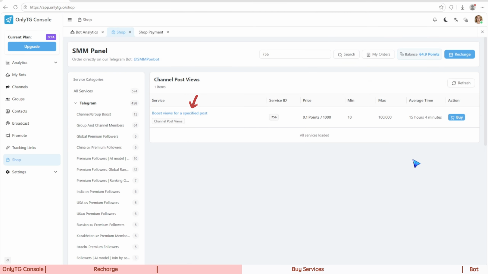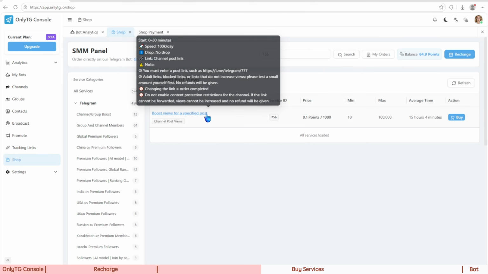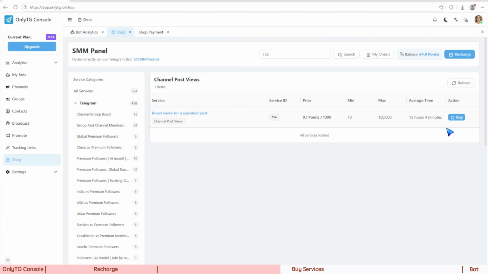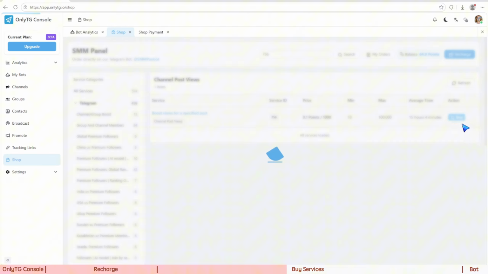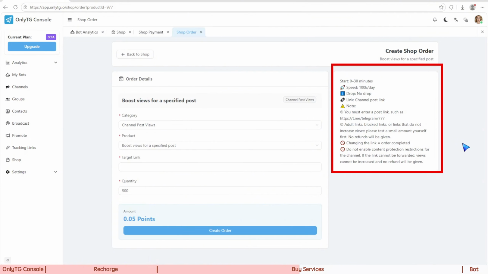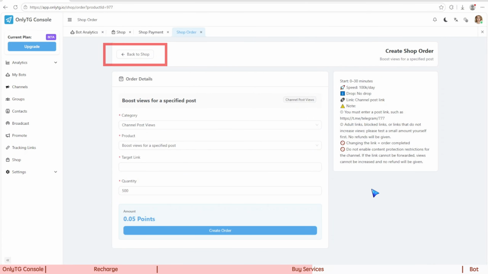Next, click the service name or the buy button on the far right to open the order details page. Here's a handy tip. Hover your mouse over the service name to quickly preview full service details without opening the order page. I'm selecting a service to boost view counts for Telegram channel posts. Once on the order details page, you can still view full service information on the right. If this service isn't what you need, click back to shop in the upper left corner to pick another one.